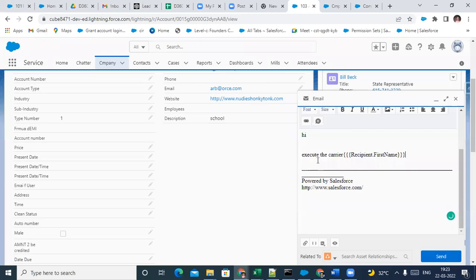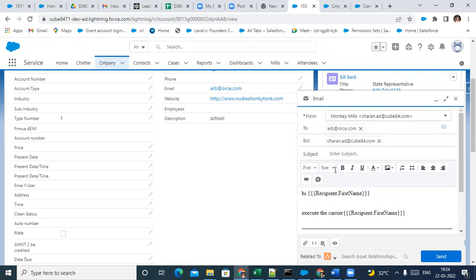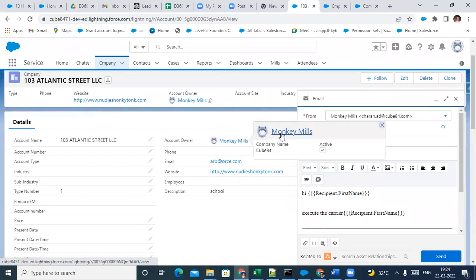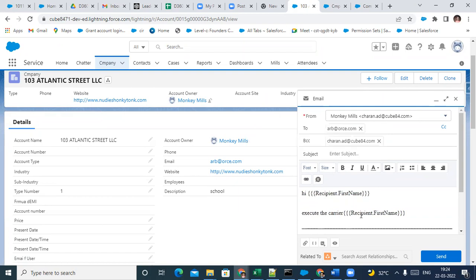So once I have this merge field here, execute the order, the name. Okay, and I can also have this thing here, which means that the person whose name will be in this email ID is going to be displayed. I mean, not email ID specifically. If I want it from which object, imagine I want it from this object. So account owner name is monkey mill, so it's going to have a message like hi monkey and execute the carrier.